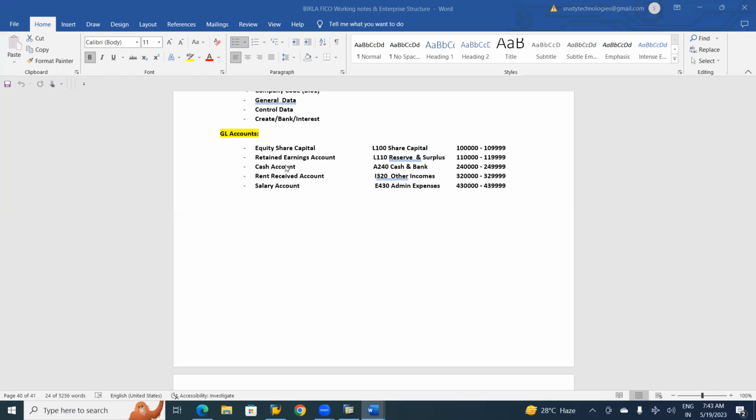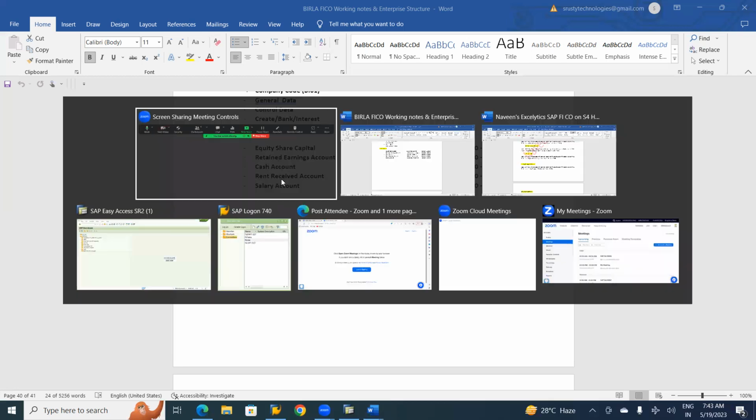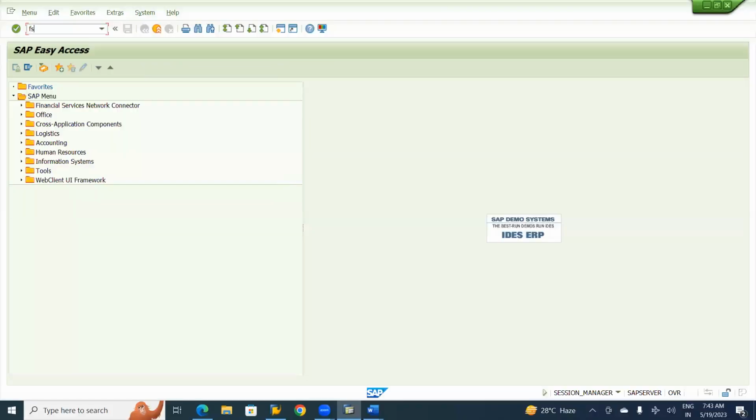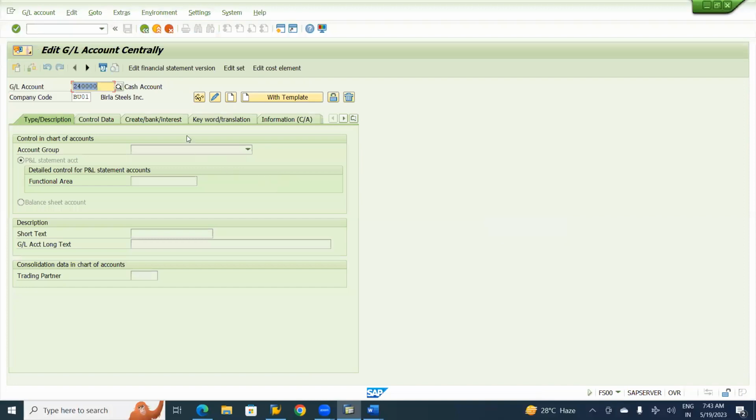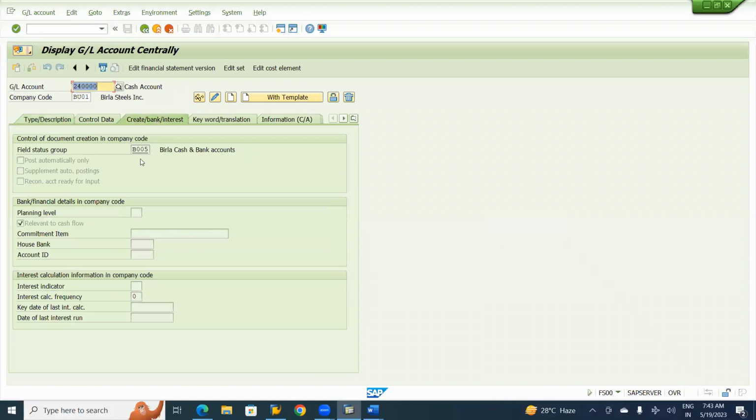Okay, so we will create one more GL account. So 3 accounts we have created: equity share capital account, retained earnings account, and cash account. Now we will go with the rent received account. I'll go directly with transaction code FS00 instead of the path. In FS00, you already see the cash account here. So here, create bank interest tab. You can see here relevant to cash flow we have selected.